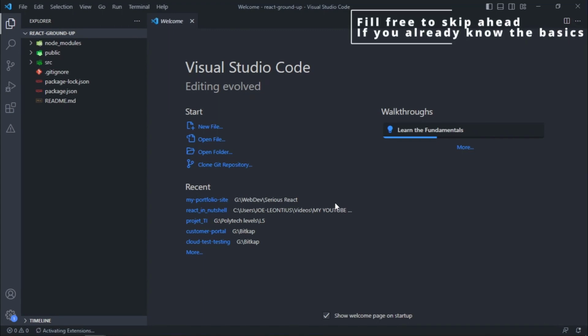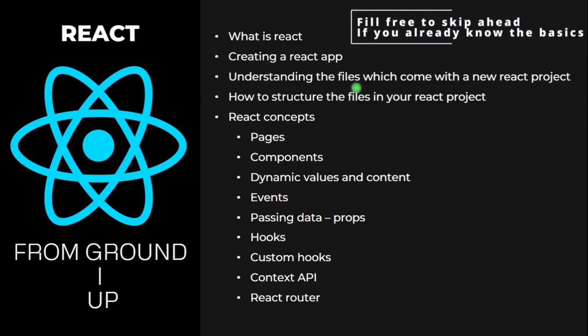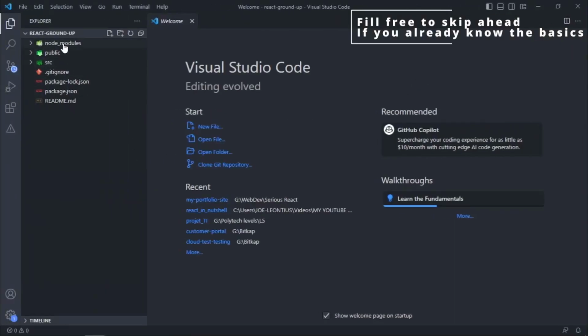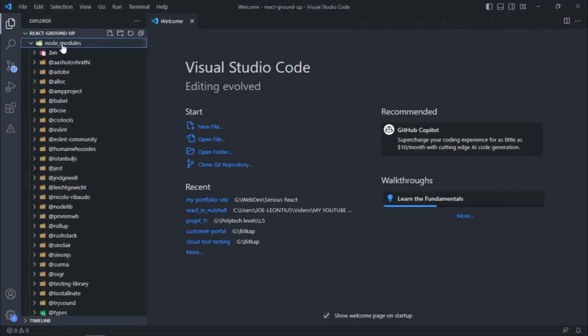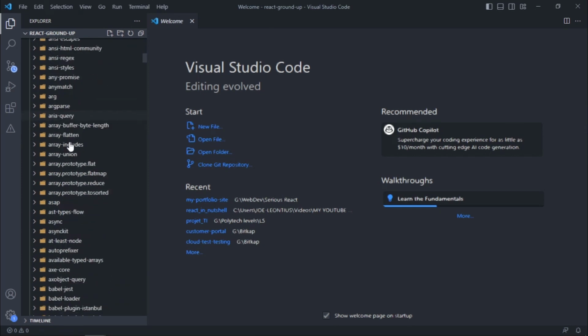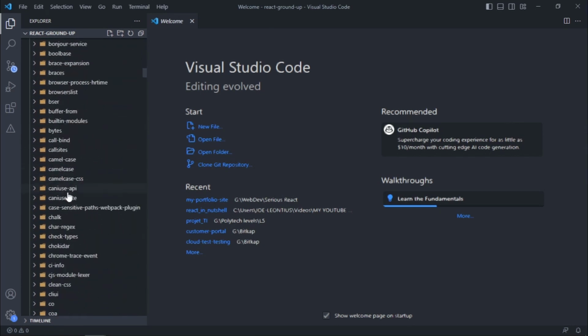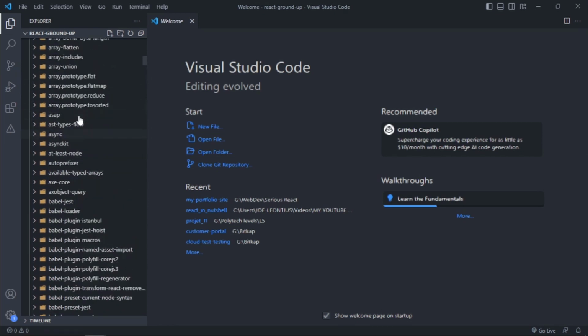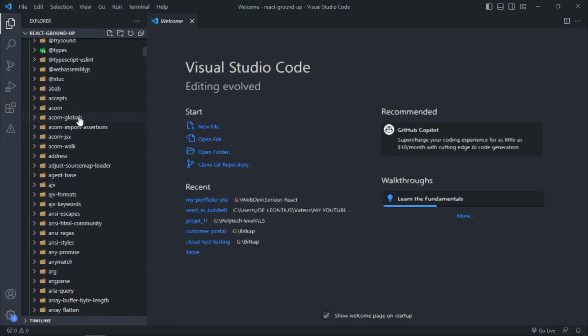So the next thing we're going to be looking at is understanding the files that come with a new React project. So when you go ahead and create a React project, you have this folder, the node modules folder. The first folder has all the different folders that are the boilerplate code that are necessary for a React project to run. So these folders here contain different code which are actually necessary for you to be able to run the React project.